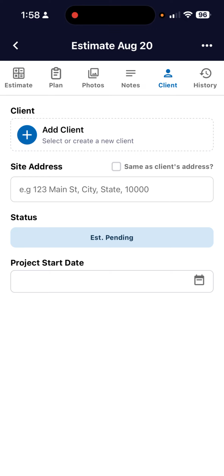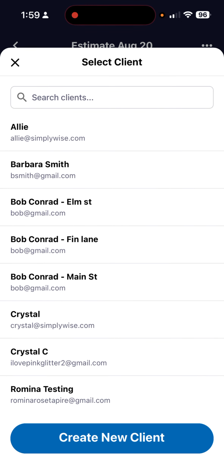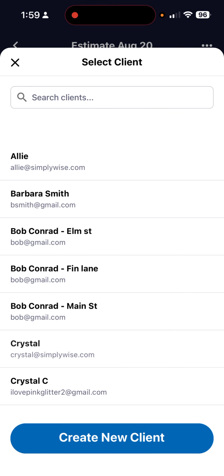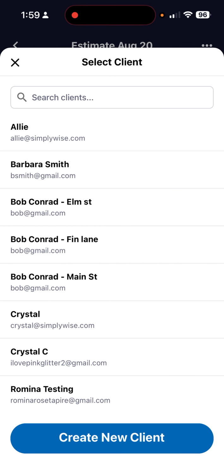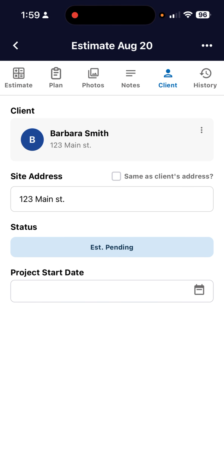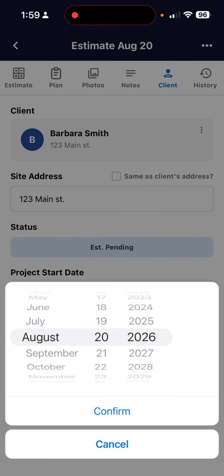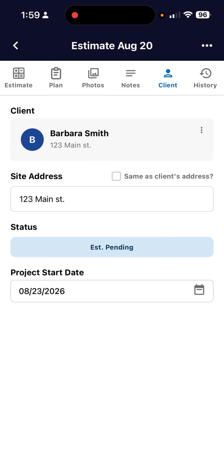Client is going to give you the information on the client. We haven't selected a client for this. You can quickly go in, tap Add Client. If you already have your client list set up, then you can go ahead and tap who you need, or you can create a new one. You can select your project start date, and you can also set up the client's address there if needed. If it's different, you can set it up as well.